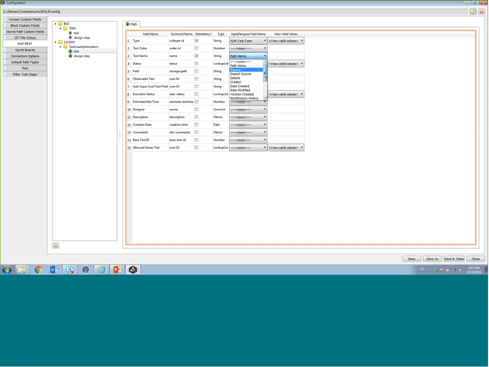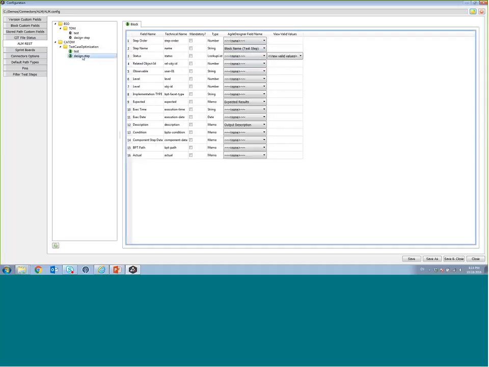But I could link this up to perhaps some custom fields or any other field which I deem relevant for this purpose, okay? And if I click on design step here, you'll see that it has the same kind of mapping format. What's nice as well is that any custom fields that are in ALM are also picked up here, so we're getting the full range of mapping available.